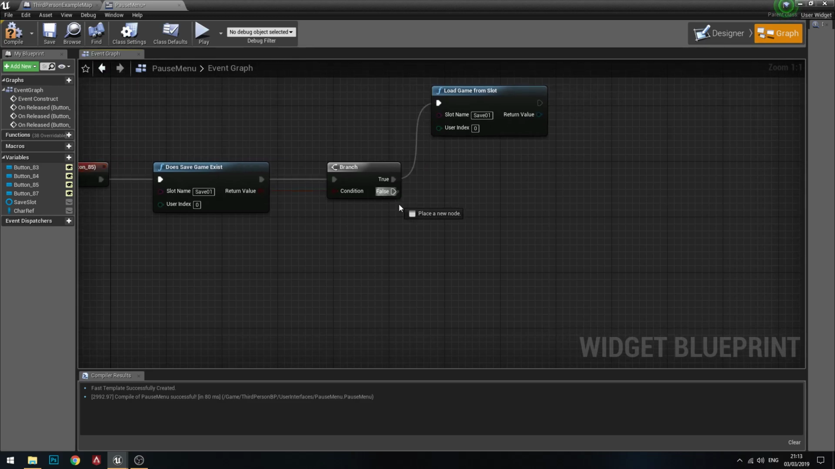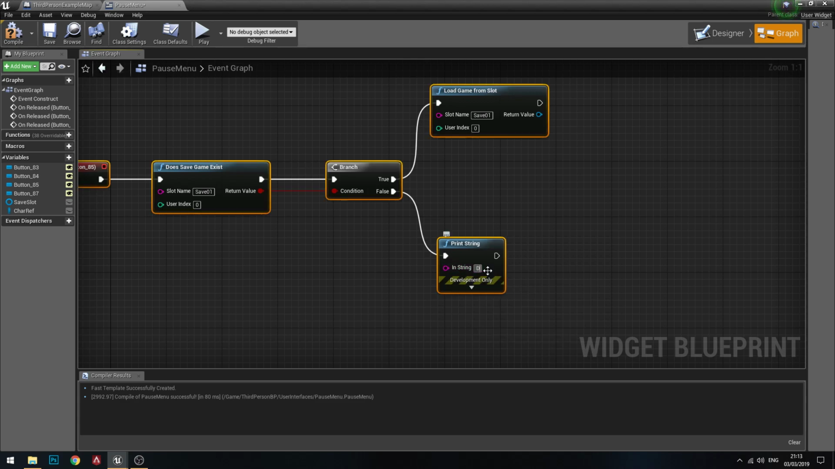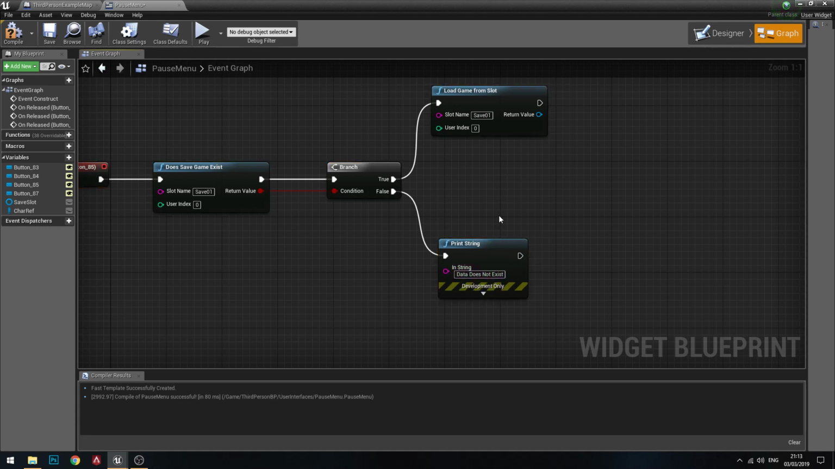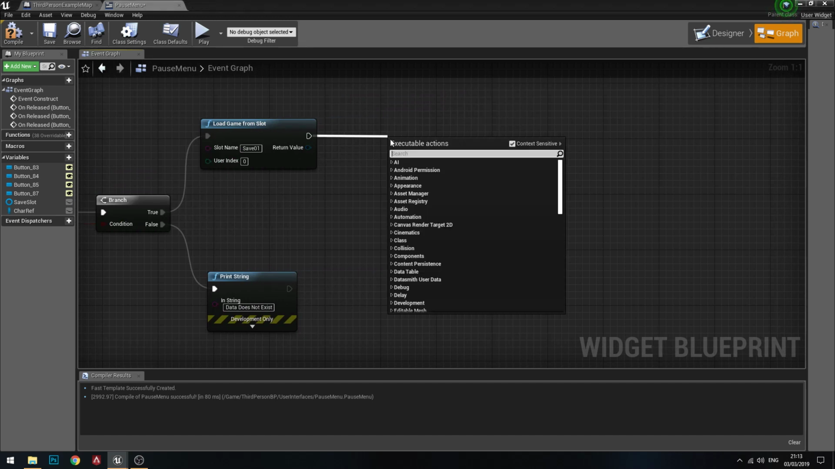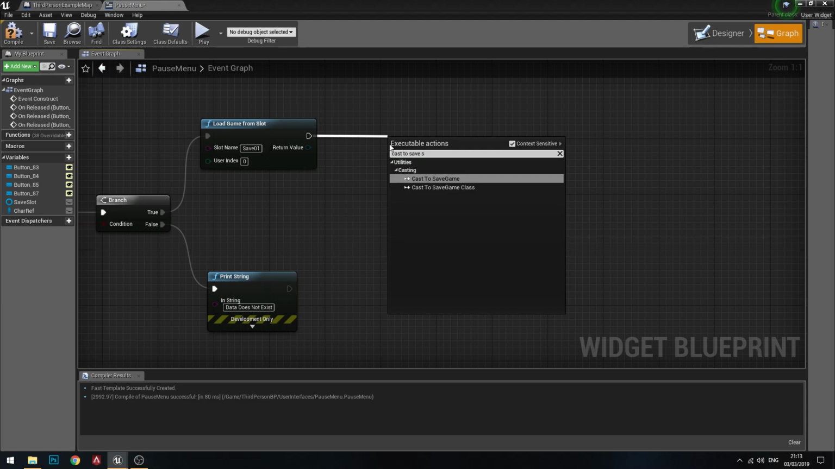And from here, I'm going to quickly type out print string. Data does not exist. And so from load game, it's from save slot 01, it will become cast to save slot.